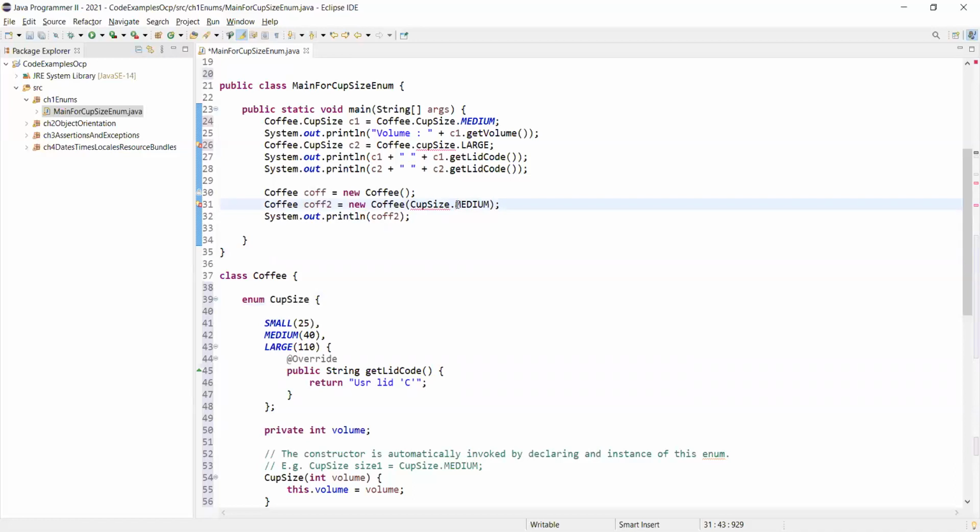And I'm missing bits here. Cup size, just fix that. Now, capital C there. Look. A bit of a mess here. Just that one.